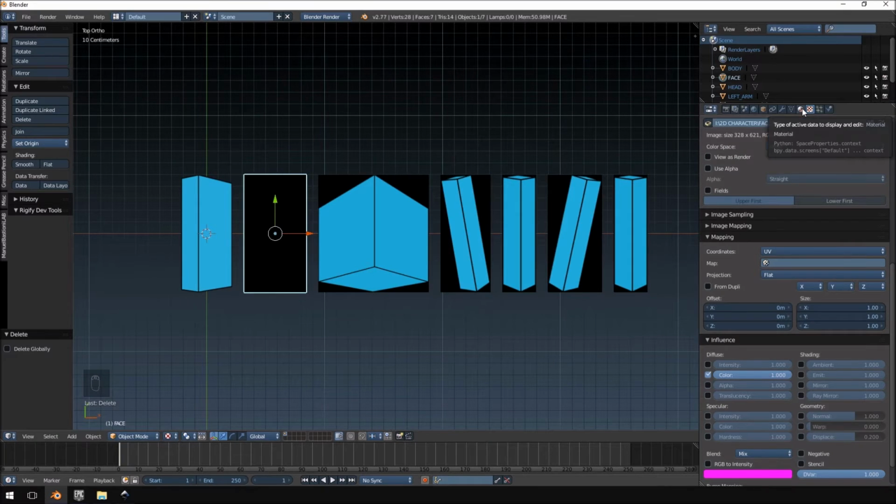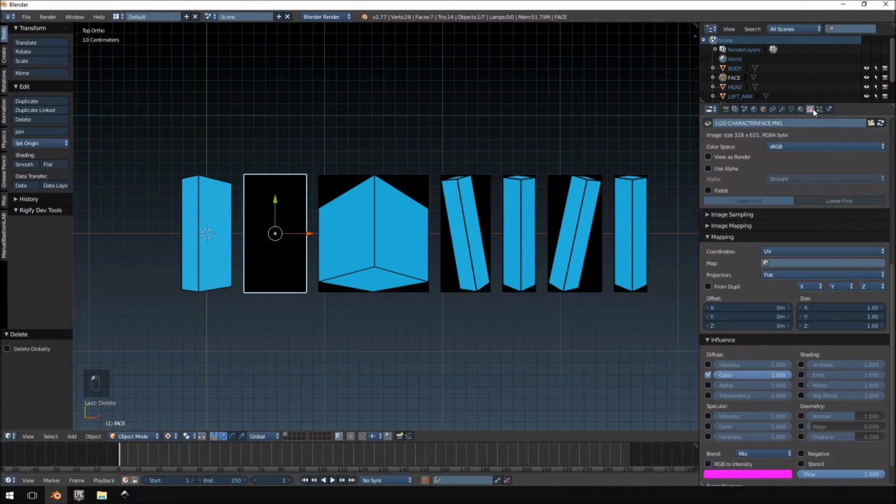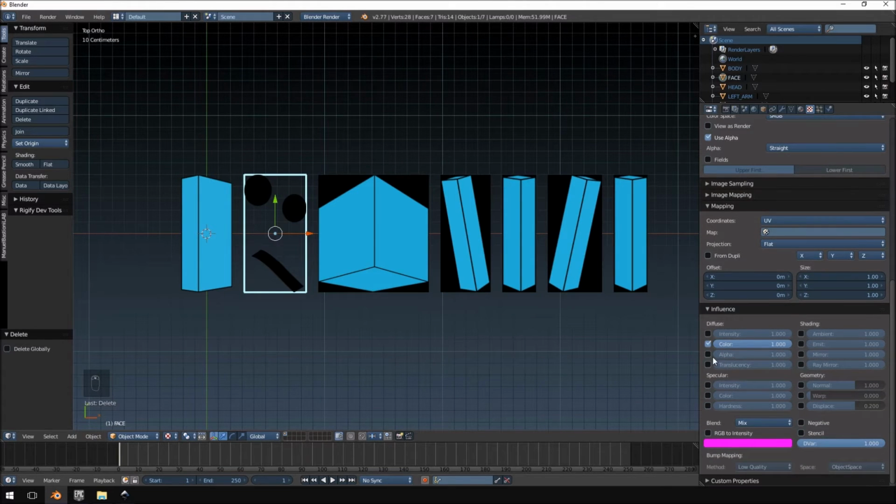So we're going to go over to our materials tab, click shadeless, transparency, Z transparency, set that to 0, texture, click on image, use alpha, and then click alpha down below. And that is all the steps that you need to follow. I'm going to quickly do it for the remaining 5 items and then we're going to continue.